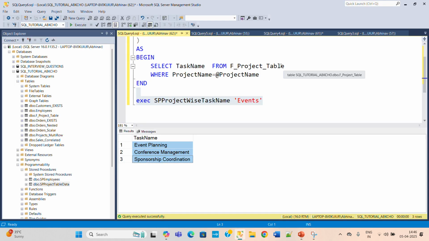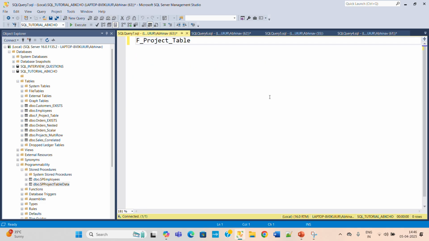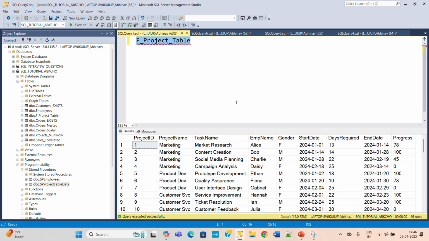So first of all, check our table. Copy this, open a new query window, paste here, execute this. So what will we find out? Let's find out the task name wise under a given time period, time range. Okay, so under a given date range, we will find out the task name under a project name.